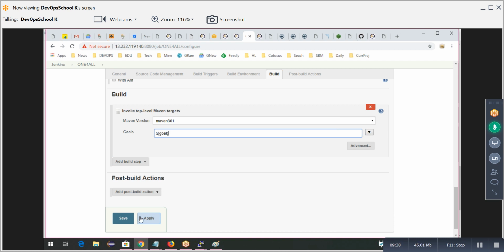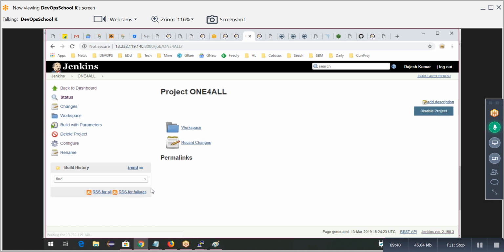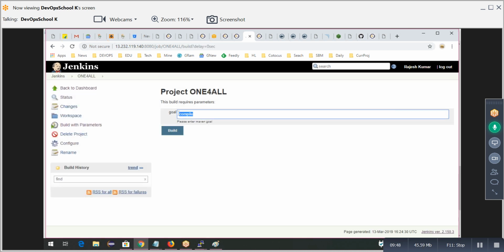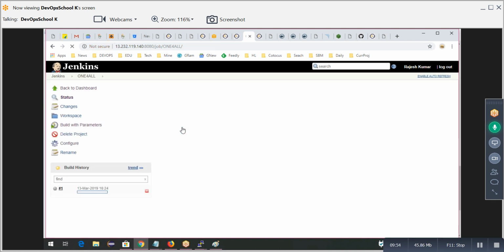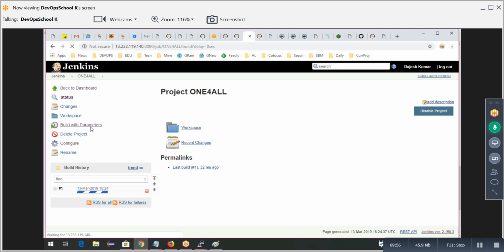Now save it. Now see, the moment you use the parameter, instead of build now, it becomes build with parameter. Now you define whether you want to compile or test or package or what exactly you want to do. So now with only one job you can do all these things.